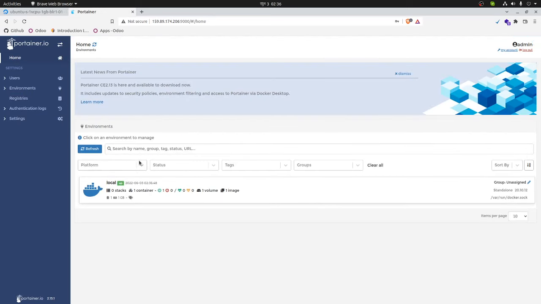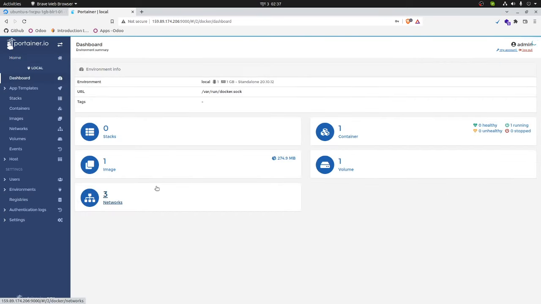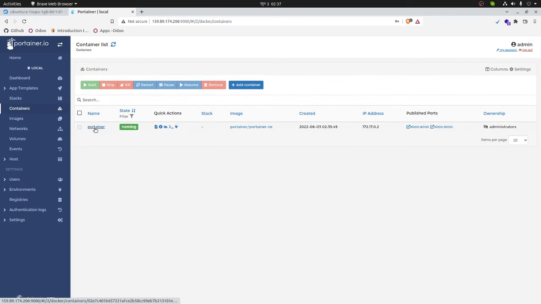Okay, so now as I'm seeing that I have only one container here, I'm going to click on it. If you see, I have only one container, one volume, one image, and 3 networks. If I click on container, I'm seeing that Portainer is running. Okay, now the second step.